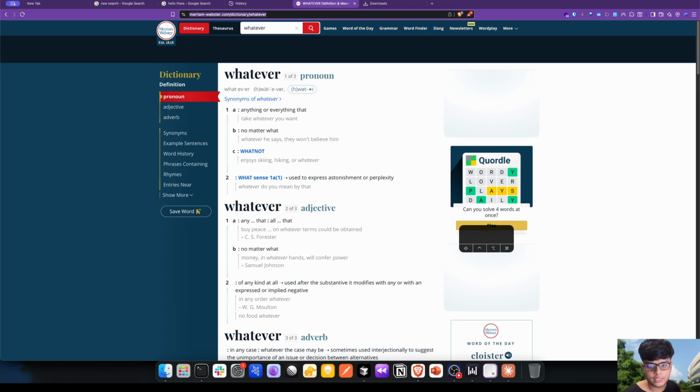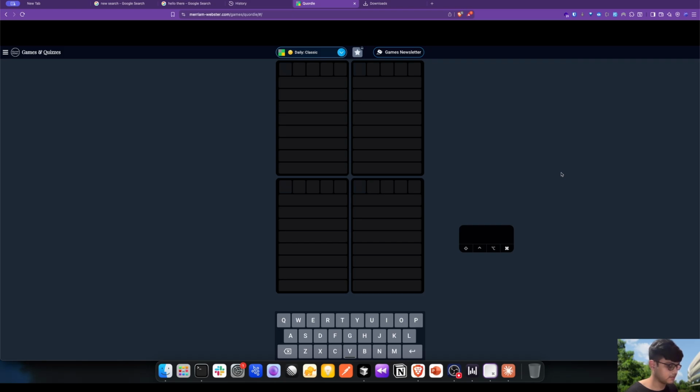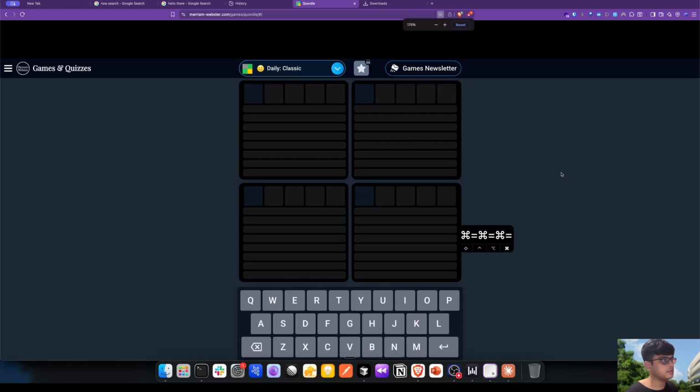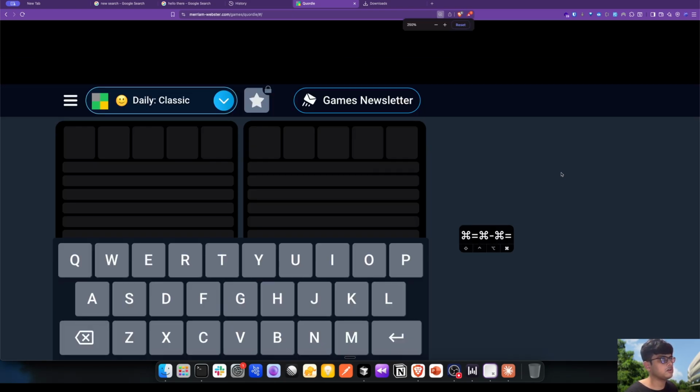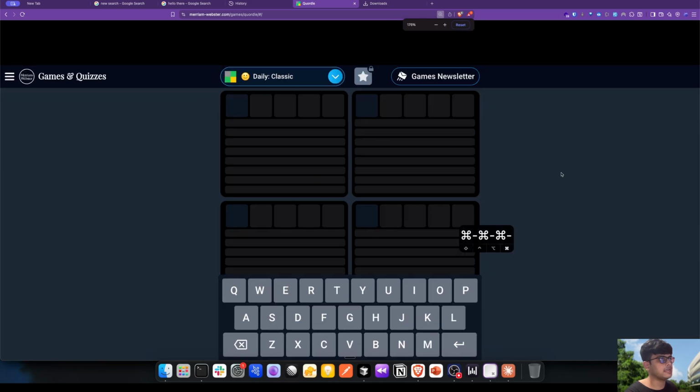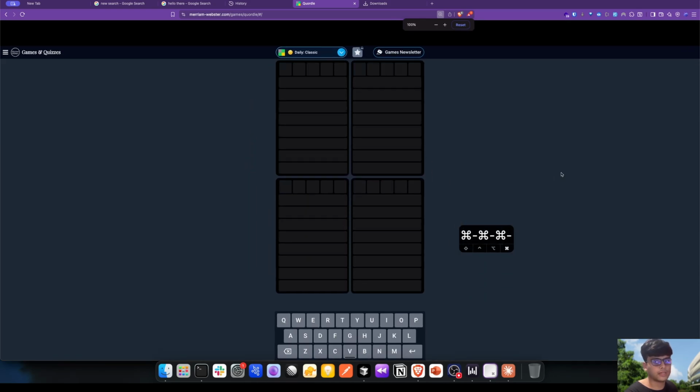Now the next shortcut on my list is a zooming shortcut. On this page, if I press Command plus, I can zoom in to 250 or I can even go further, and I can zoom out by pressing Command minus.